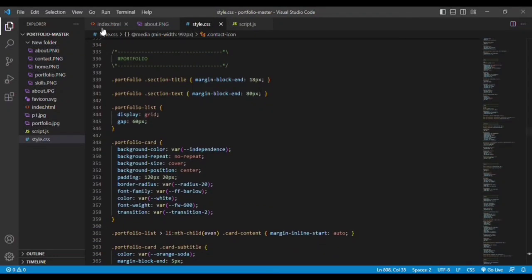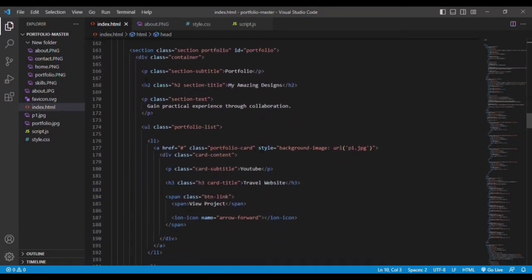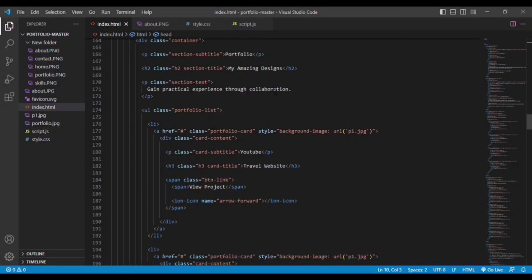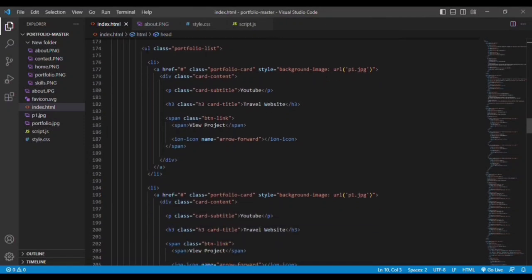Then we have the portfolio section. In the portfolio section, we have the main div, that is the container. Then we have a paragraph element for the portfolio heading. Then an h2 element for my amazing designs. Then a paragraph element to add some more information. Then we have an unordered list.